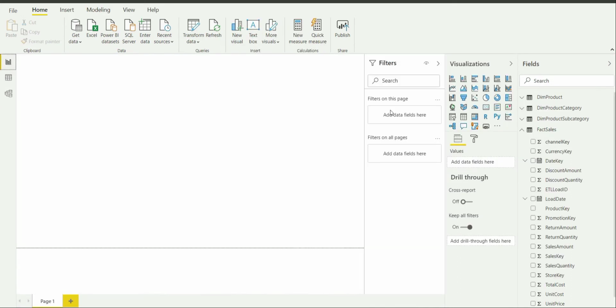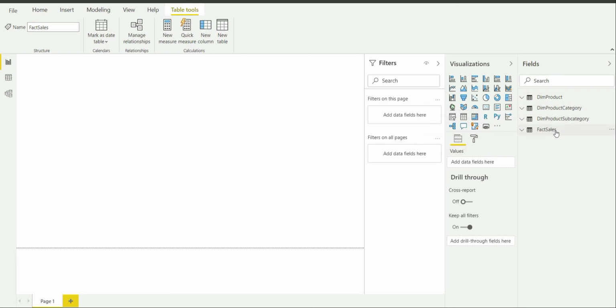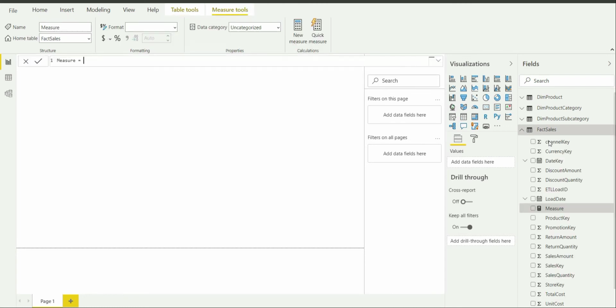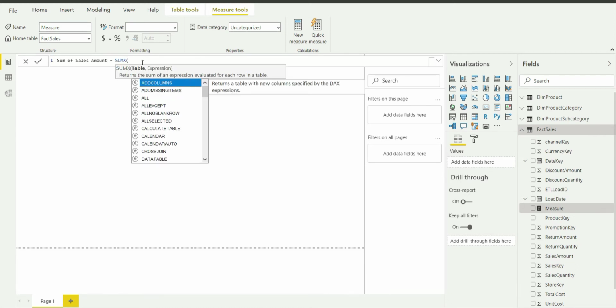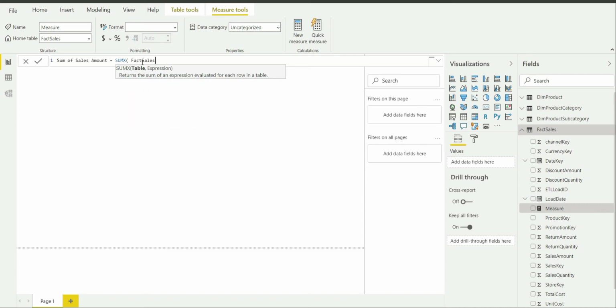So let's go to our data view, and I am going to create a measure over here, because I will be slicing and dicing the sales amount by product, and then I will be representing that by means of Doughnut chart. I will just name it sum of sales amount. And what I'll be doing is SUMX, and SUMX requires the table name as the first parameter, so I'll give it as fact sales, and then it requires the expression as the second parameter, which is sales amount. So this is done.